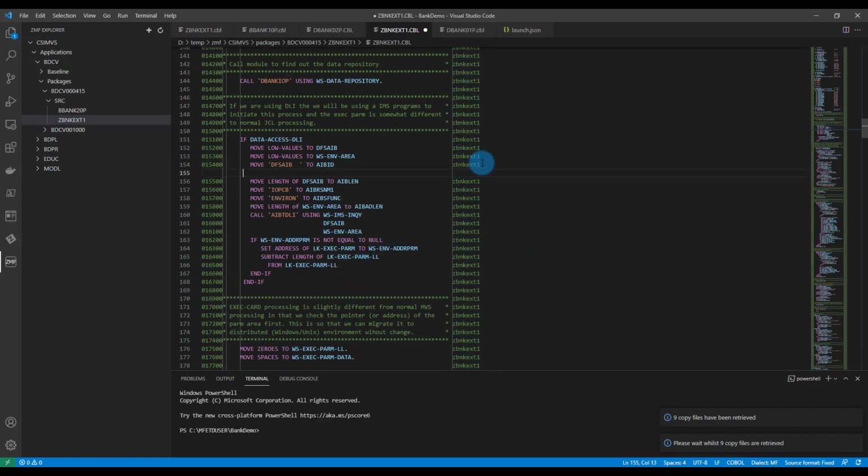I can use the editor. You'll see that I have some automatic complete here.